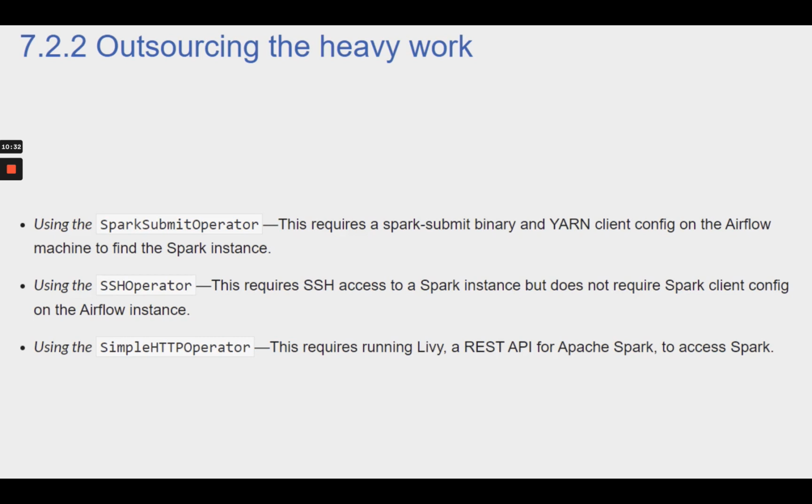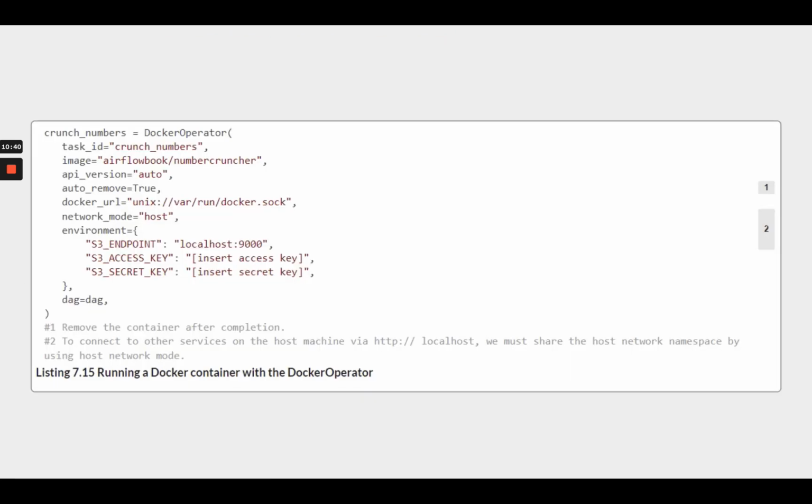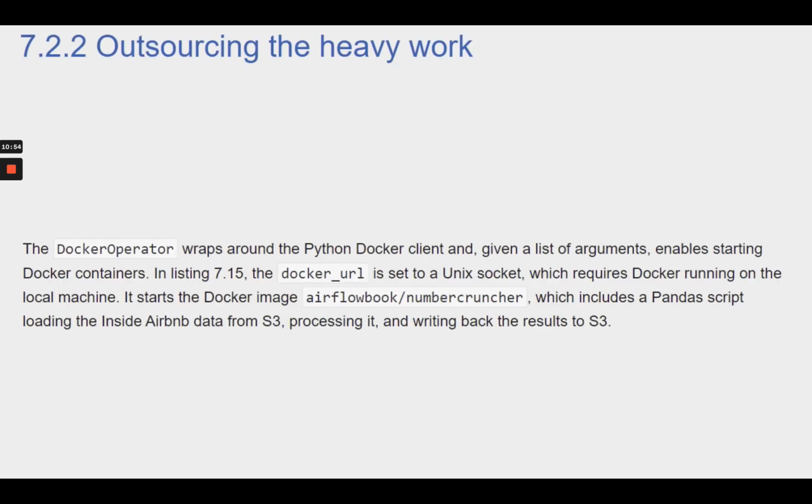Using the simple HTTP operator. This requires running Livy, a REST API for Apache Spark, to access Spark. The key to working with any operator in Airflow is reading the documentation and figuring out which arguments to provide. Let's look at the Docker operator, which starts the Docker container for processing the Inside Airbnb data using pandas.